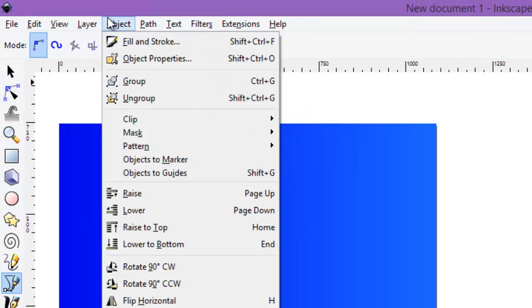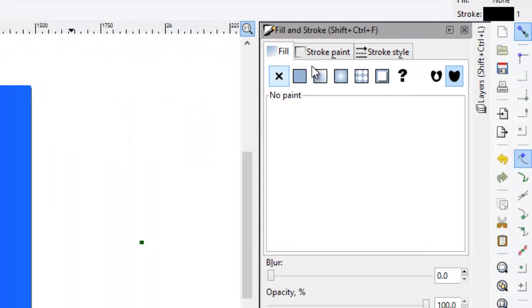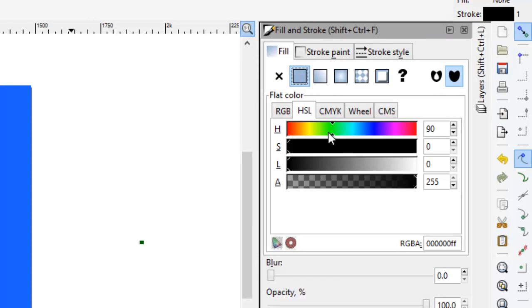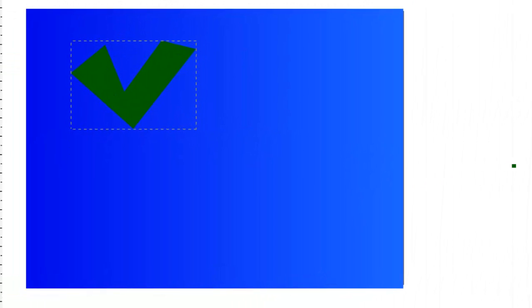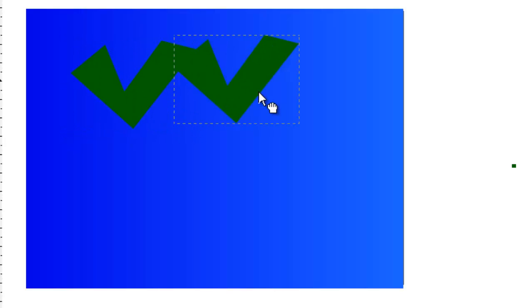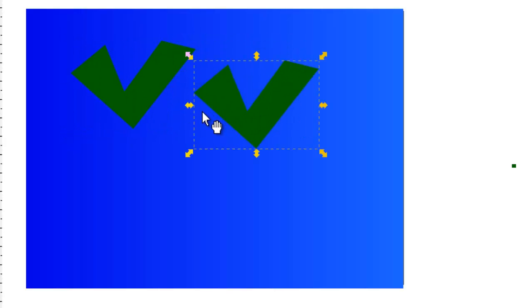So now we're just going to take off the stroke. So make that nothing, and we'll make the color of this a flat color, and we want this to be a green. So let's go to RGB because that's easy to use. So we want this to be a fairly dark green. This is going to be our forest biome. So there we go. Let's go ahead and duplicate that 4 times. You can do duplicate by pressing Ctrl D.